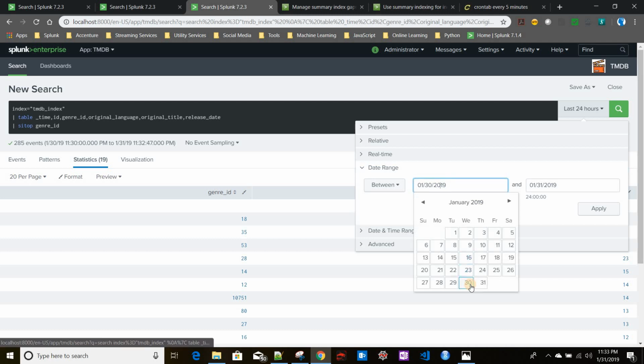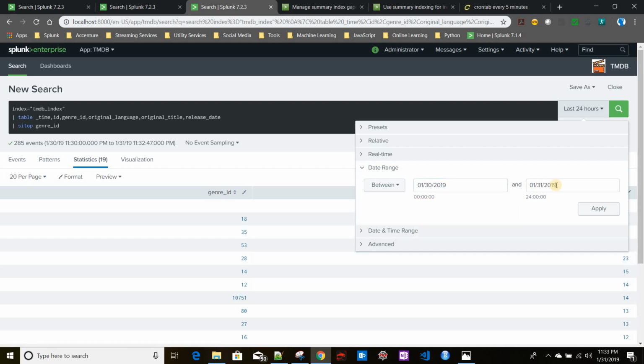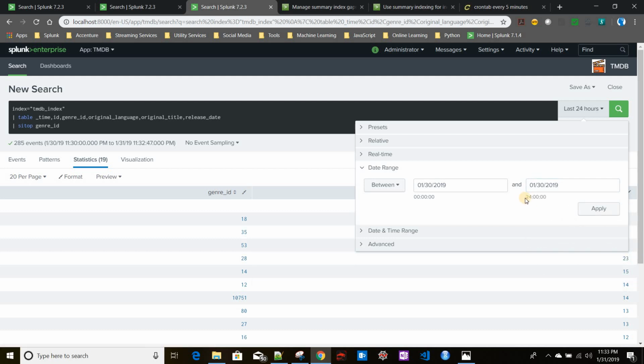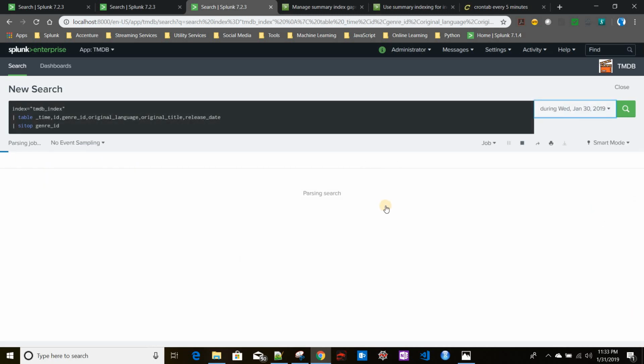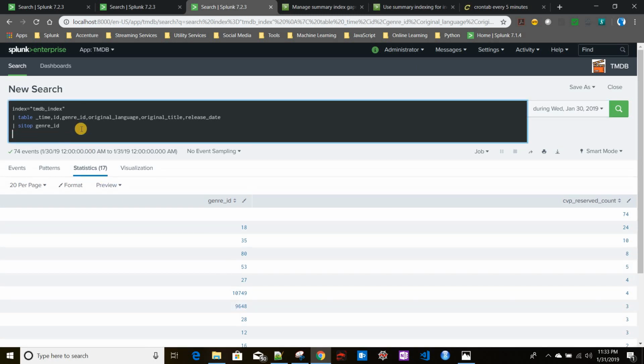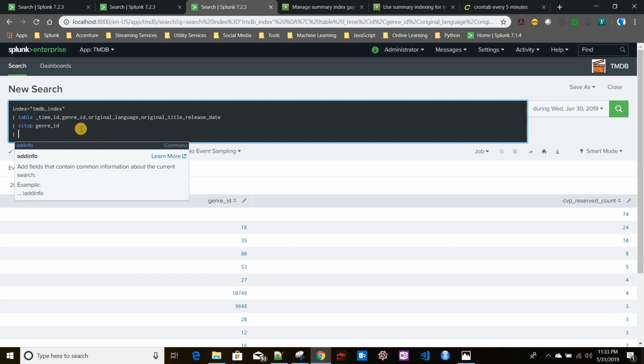Okay, so January 30th 00, that means morning 12 a.m., to January 30th 24, that means night 12 a.m., that means 11:59 p.m. If I apply this one, this is my 30th worth of data and the top output over here. Okay, so now I have to push it to the summary index, right? For that, the first thing I have to do is use this command called addinfo.